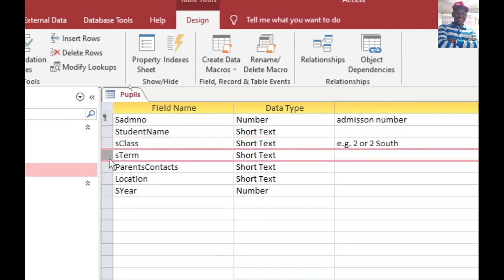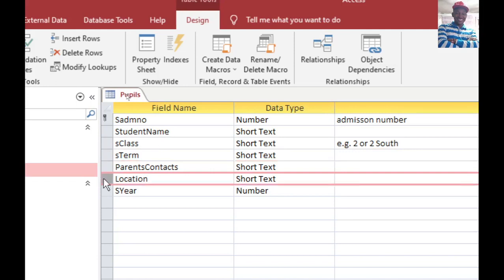Then you have student term, term 1, term 2, term 3, or the semester. Then we have parents contact. You can have the location of the student. This can be town or city. And also we have the student year, like for example, you can have 2021 as the year there. Location here, we can have something like the city or the town, like that.